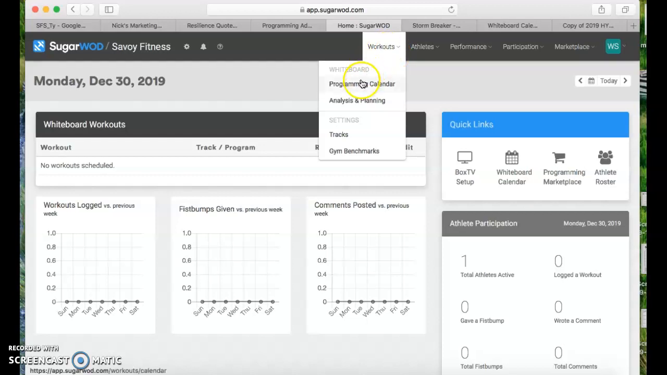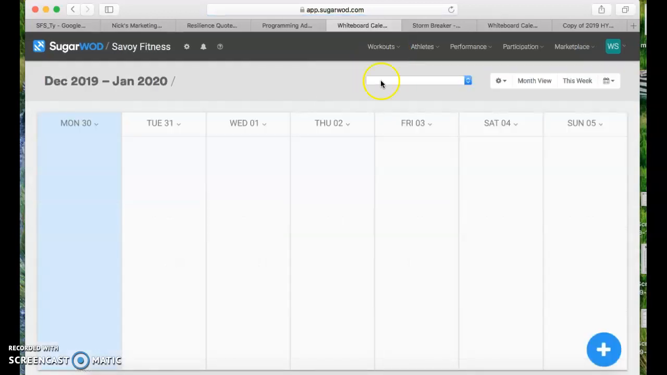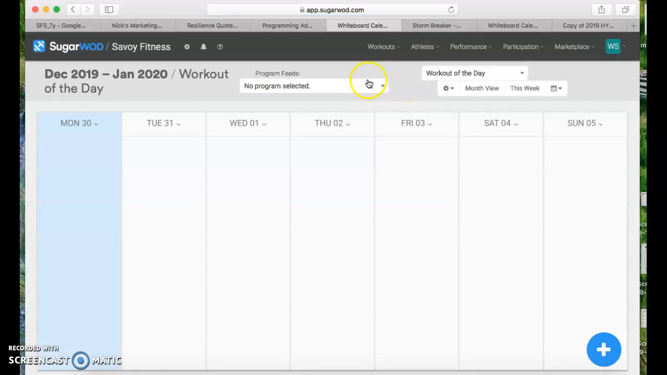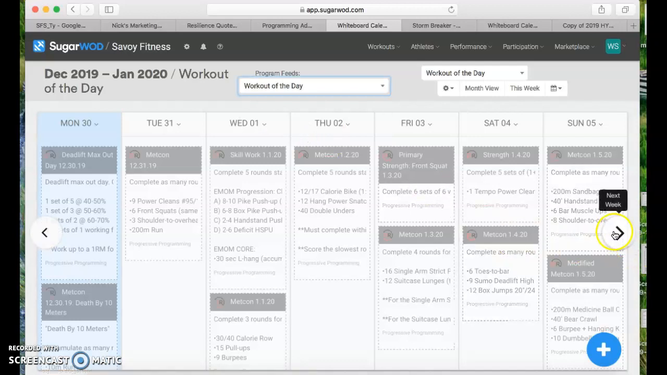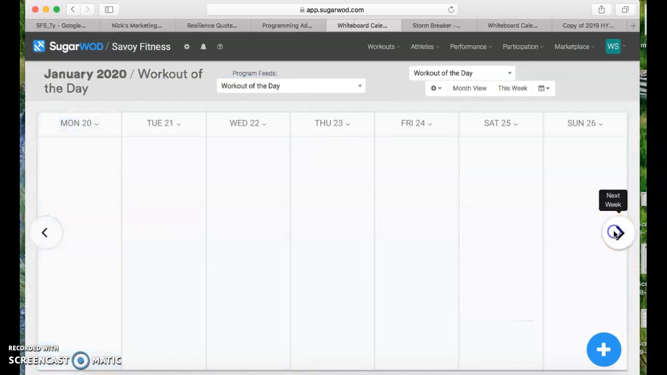Once I do that, I go to programming calendar, and then I go to programming feeds, and I click workout of the day. Since we're in March, they don't have March uploaded, but I'm going to show you how to put one in.